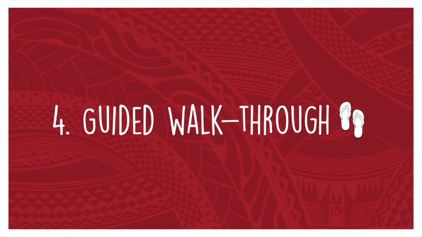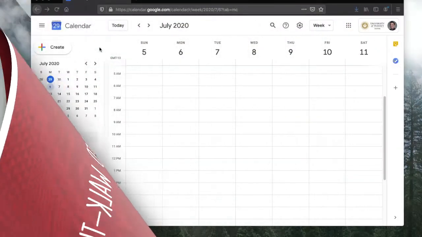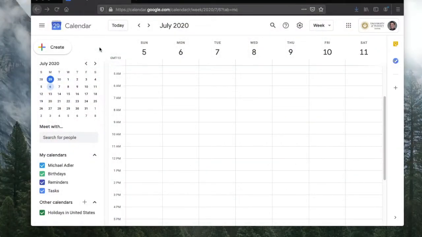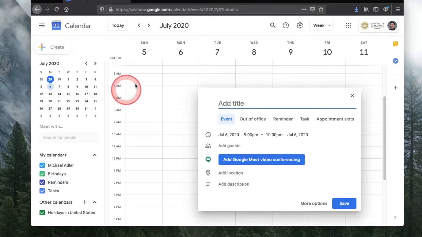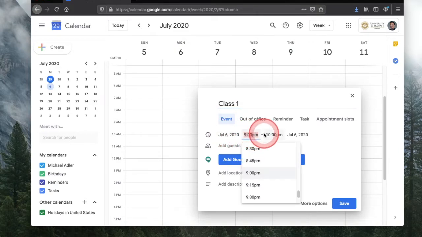Now let's go on a guided walkthrough. First, let's take a look at how to block off a new event. Click the button that says Create in the upper left-hand corner. Label your event by adding your desired title. For this tutorial, let's pretend we're scheduling a class. We'll call it Class 1. Let's say Class 1 begins on July 6th at 9 a.m. and runs until 10:20 a.m.